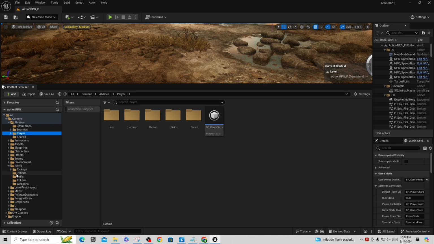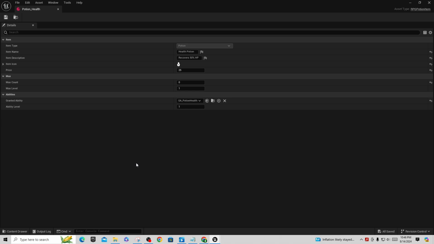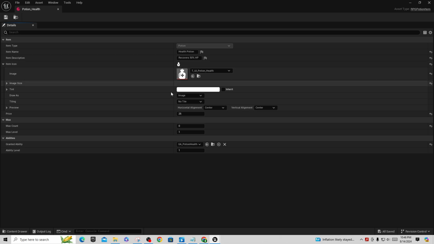If I go down here into items, we have that items potion directory, and here's where our potion death's door is, which was the one that's health plus mana, and then potion health and potion mana. So if I wanted to create a new health potion, let's take a look at what this one does. This one just defines our properties. So here's our item icon, image size, how many of them we can have, and what level we need to be in order to collect these and have them and everything.